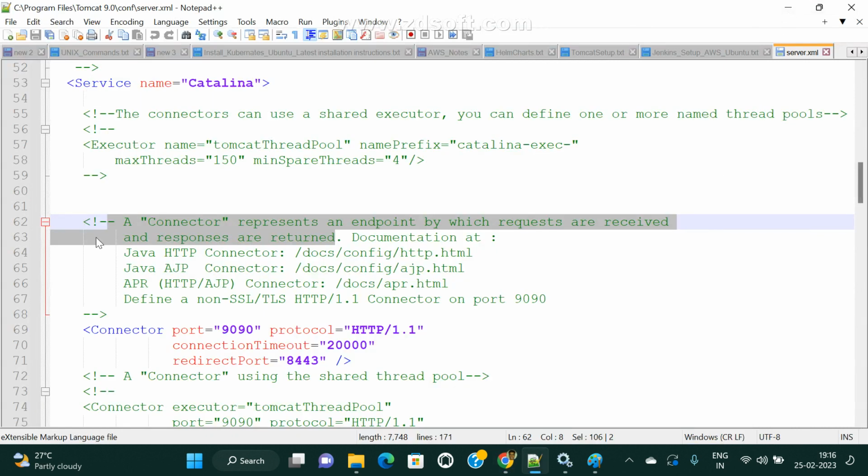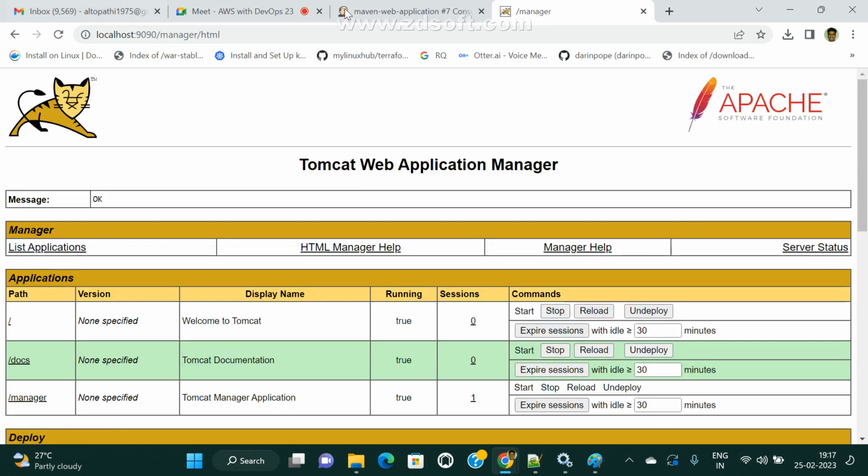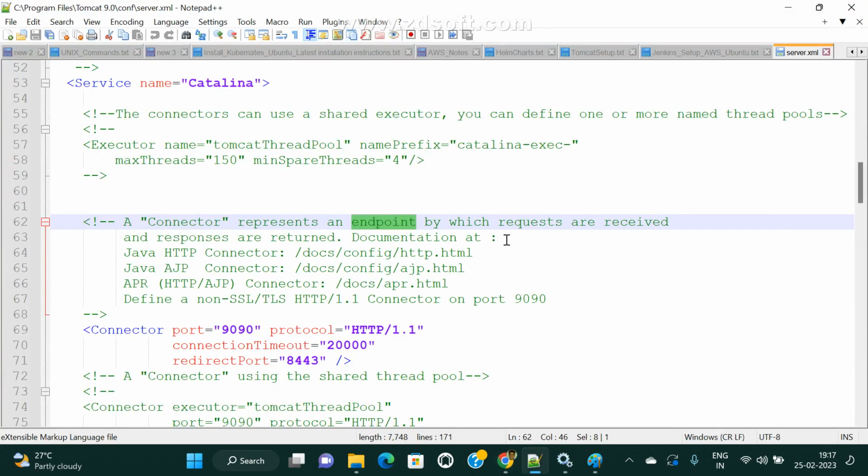That information we can see here. A connector represents an endpoint by which requests are received and responses are returned. It takes the request when we press enter, and automatically it gets the response page.